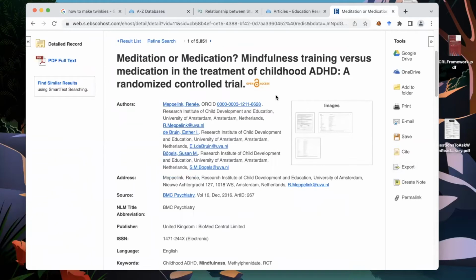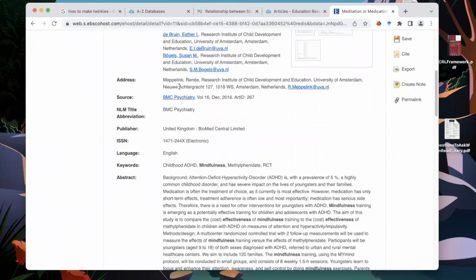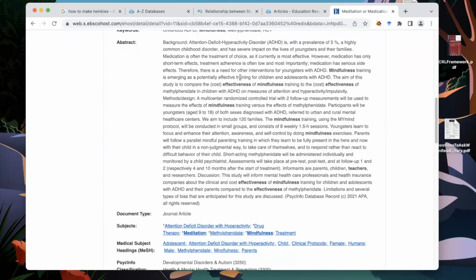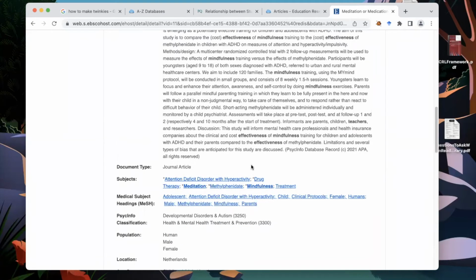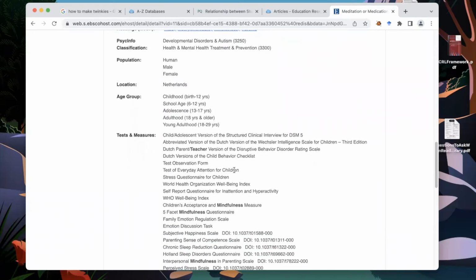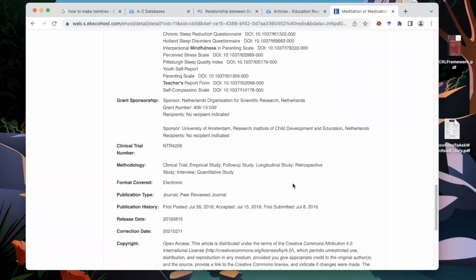So here we are in the record. We have the authors. We have even the address of where it took place. We have the resource it was published in. And then we have the abstract, which will always give you an introduction, an overview, and then a brief discussion on what the study found. So this is a great place to skim to see if the article is relevant to you. And then we have the subjects and the major subject headings, the medical subject headings. So this will tell you the age group, what tests were used. This is awesome. I love these records.